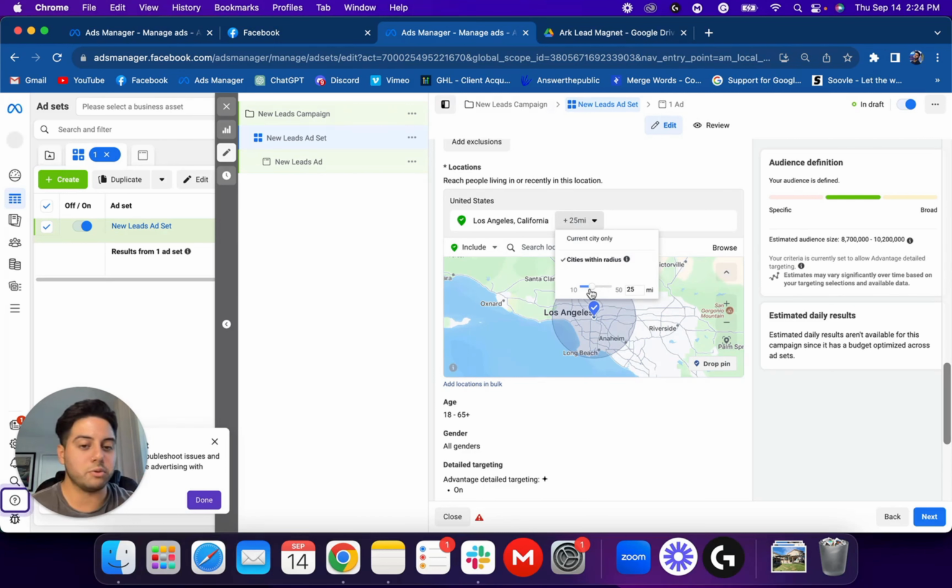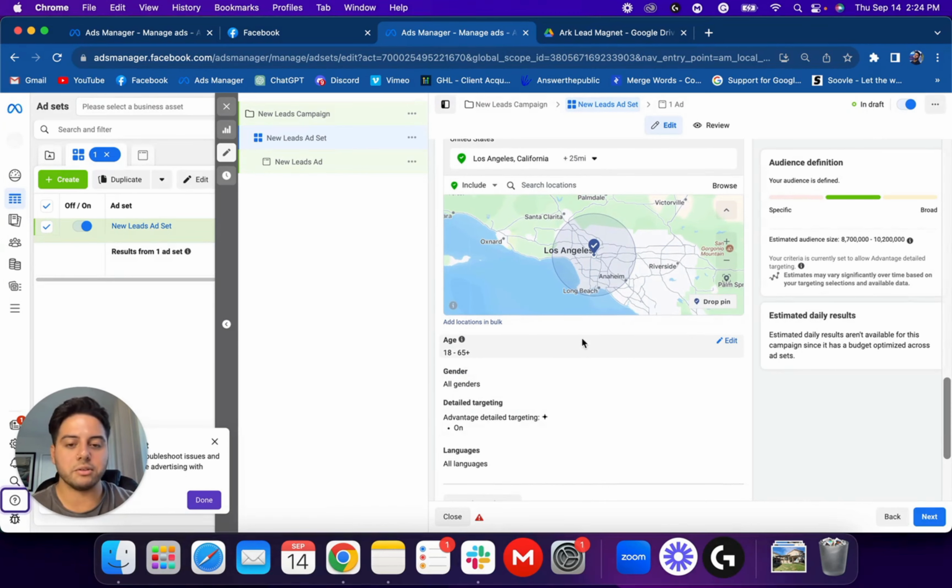So if you service a 25-mile radius, you want to lower it to 20. That way you don't get people in areas that you don't service, right? So you get to save a little bit of money. And after that, you're going to select the ages.